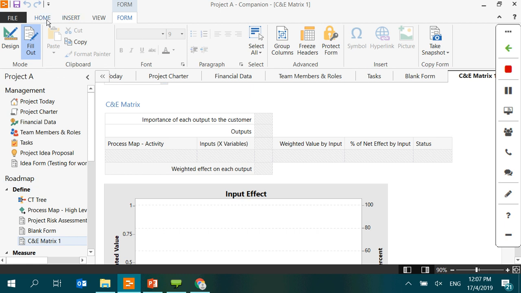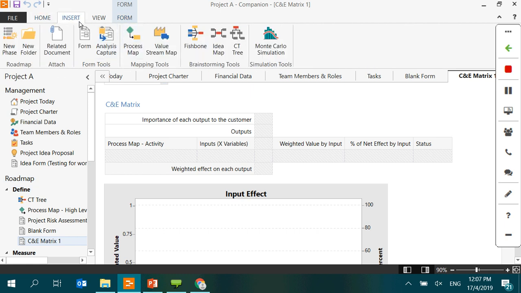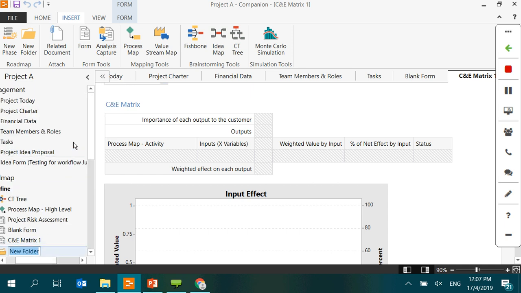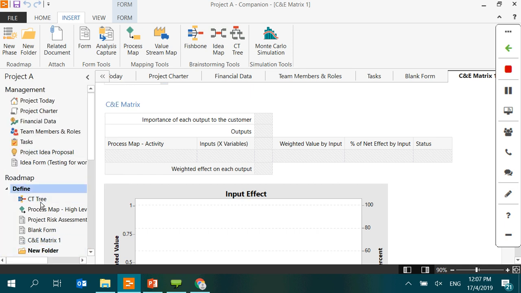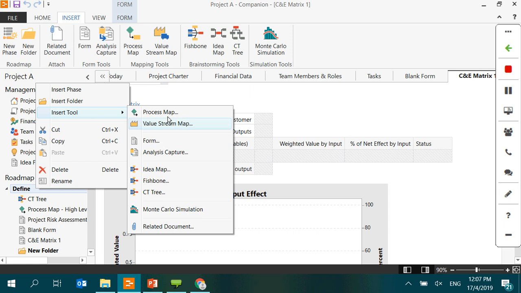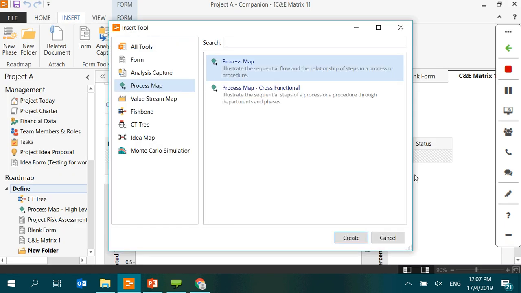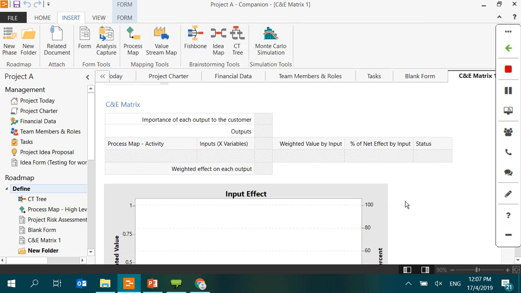The same thing, if you want to insert a process map, go to the ribbon on top, or right-click the face, insert tool, process map. And then by default, there are two options for you to pick: either a blank process map where you have to add in the shapes on your own, or a cross-functional process map. I will show you a cross-functional one just to show you, but we will create a process map from scratch.